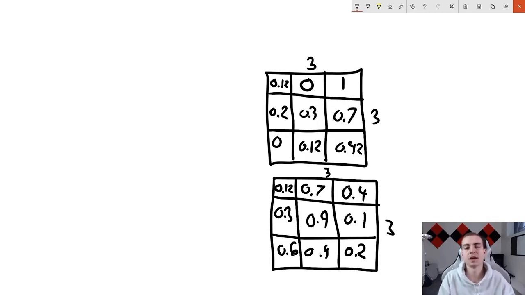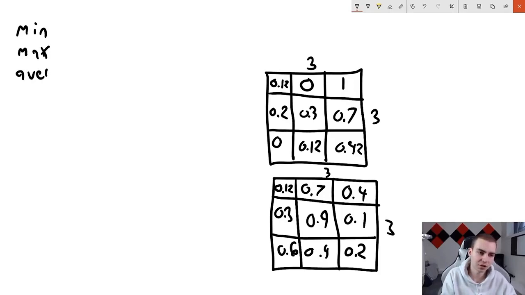Well, yes, that's true, and there's a way to do that, and that's called pooling. There are 3 different types of pooling. Well, there's more, but the basic ones are min, max, and average. Essentially, a pooling operation is just taking specific values from a sample of the output feature map.